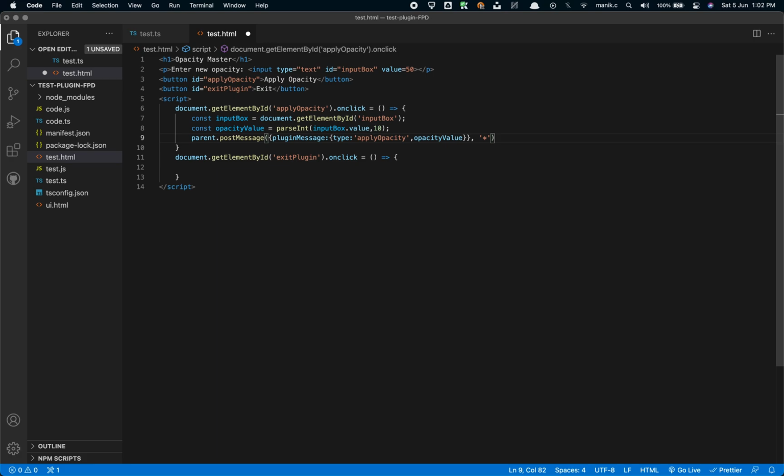The reason we are passing this asterisk is that whenever we pass a post message, it needs some authentication to reach the TypeScript file. Instead of adding an authentication token, if we add an asterisk, then we are giving it permission to pass the message to any file available. So make sure you define this parameter over here, which is an asterisk in our case. Now we have successfully defined the message we want to pass, which is the type of the message and the value attached with that message.